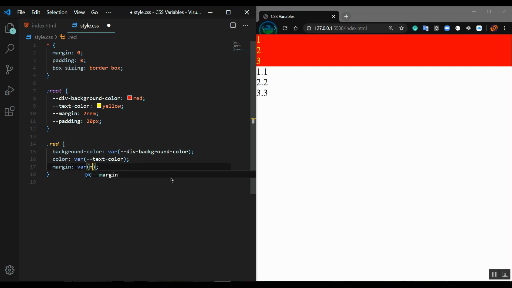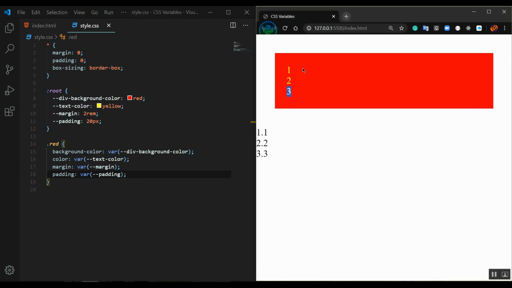Okay, so margin, var, margin. Padding, and then you could just type padding in here. It automatically generates this var function and the 2 hyphens. So I'm just going to be saving that. You see all of this gets applied right there. So I'm going to be doing one more thing.